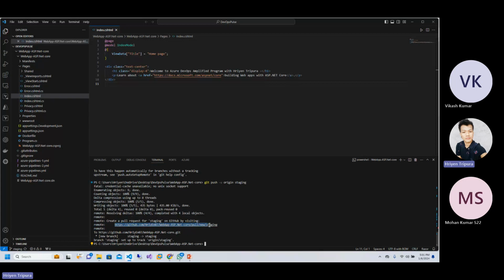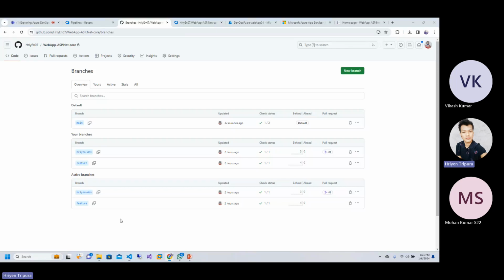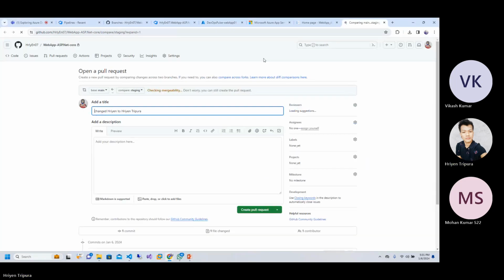I can go and see it, or normally I don't have to do it. You can go directly, but in my case, just to show you. Let me see if I can copy. Okay, follow the link. I can see it directly takes me here.